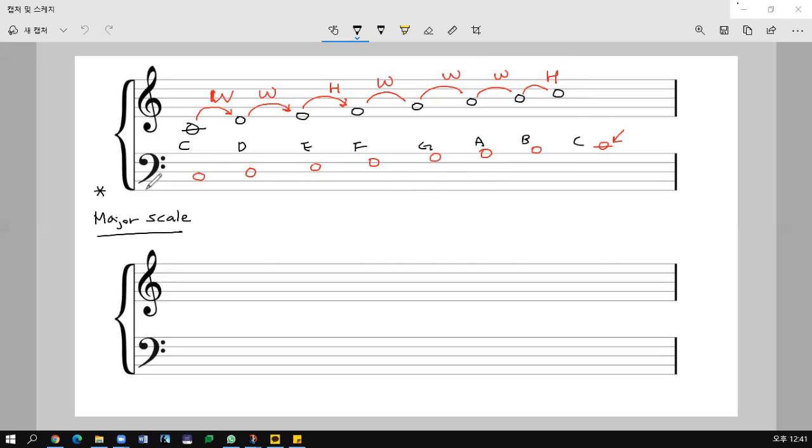And then for the bass staff, it's the same. Whole step, whole step, E to F is half step. Whole, whole, whole, half step. So I made a C major scale, because we start from C. We found a pattern here.